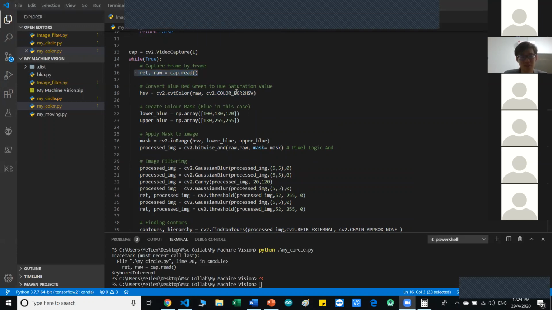For this one, after we capture the image, we need to convert the color. We use this cv2 convert color, then we pass in the image we want to convert, which is the raw image. We convert from blue, green, red. In OpenCV, we store the blue pixel in the first matrix, green pixel in the second matrix, and the red pixel in the right hand side matrix. This is what OpenCV does because of some memory issue. So we convert from BGR, similar to RGB, to HSV.